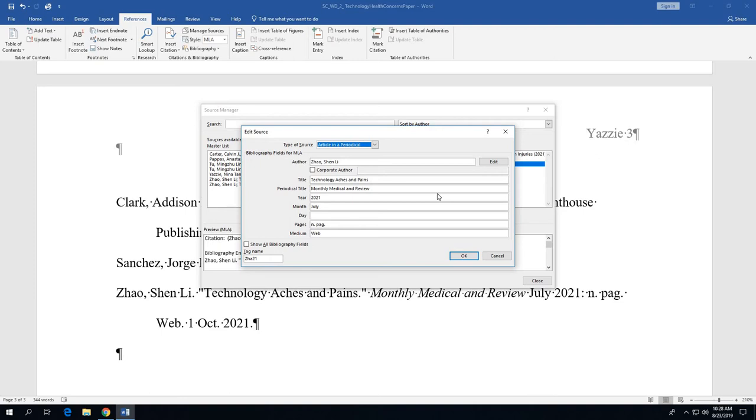So here what we want to do is click in the Periodical Title text box, and delete the word "and" from the title. So right now it says Technology Aches and Pains. I'm sorry, not in the title, in the periodical title. So go down to periodical title, where it says monthly medical and review, and we're going to delete the word "and" in that periodical title. Okay?